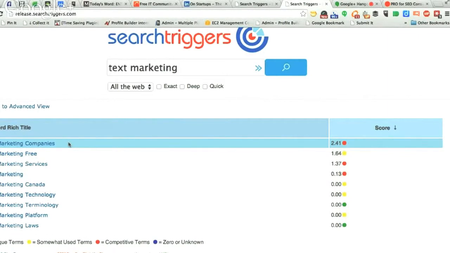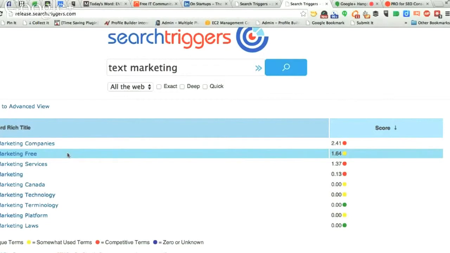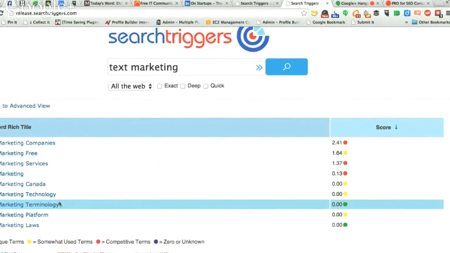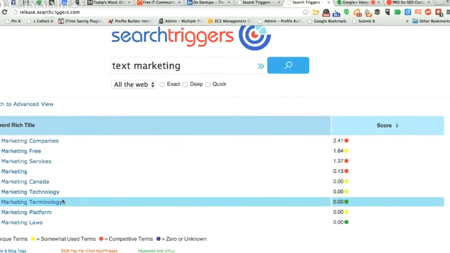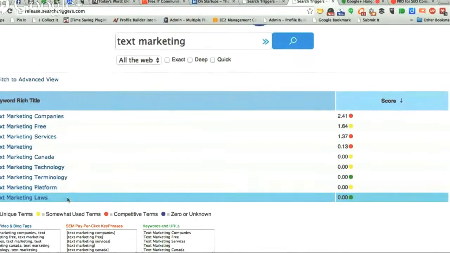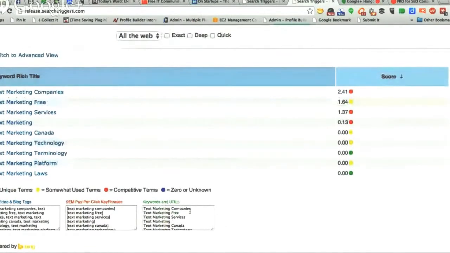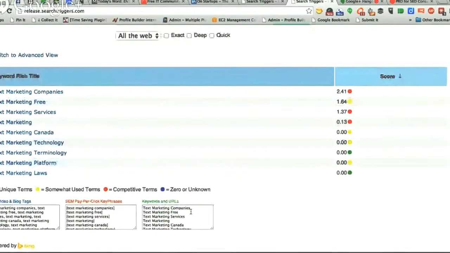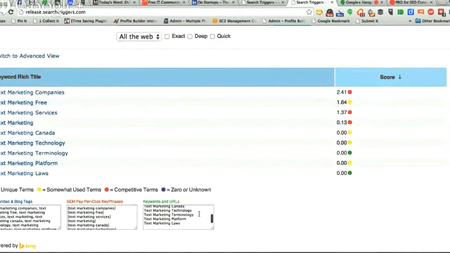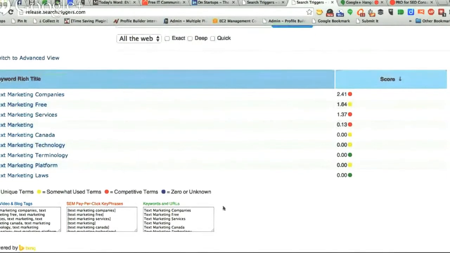Now, text marketing free, that's there. Text marketing services. But you see, the only one that's got a green dot is terminology. And so what I would do, Peter, is scroll down to the keywords and URLs below, and I would grab that and give it to your assistant. And I would write blog posts on each of those topics.